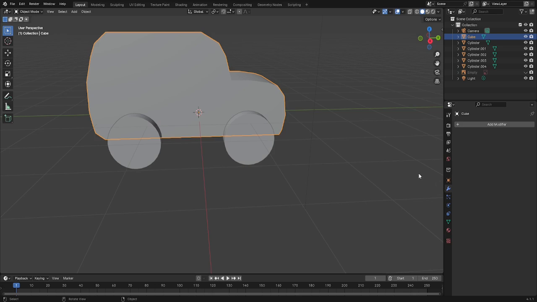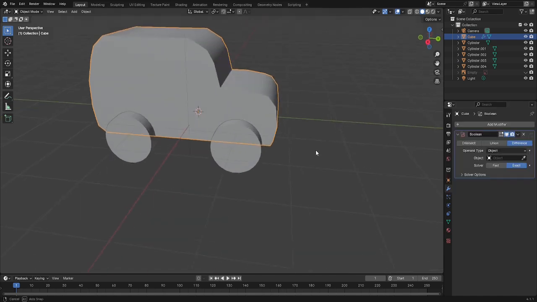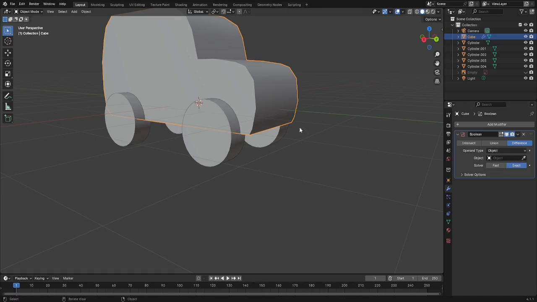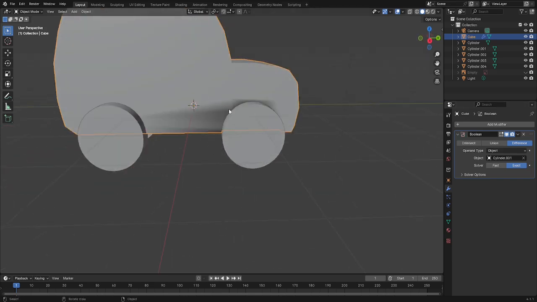So in the modifier tab, this little wrench icon here, remember that. I'll select the object, go into modifiers, and then add modifier, add a Boolean modifier. So of course, we're going to select this tire, right? And I know it looks whack now, but don't worry, we'll fix that later.